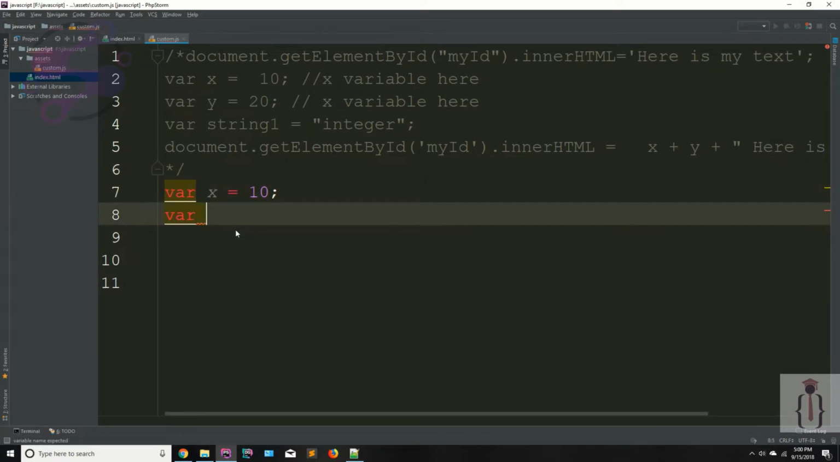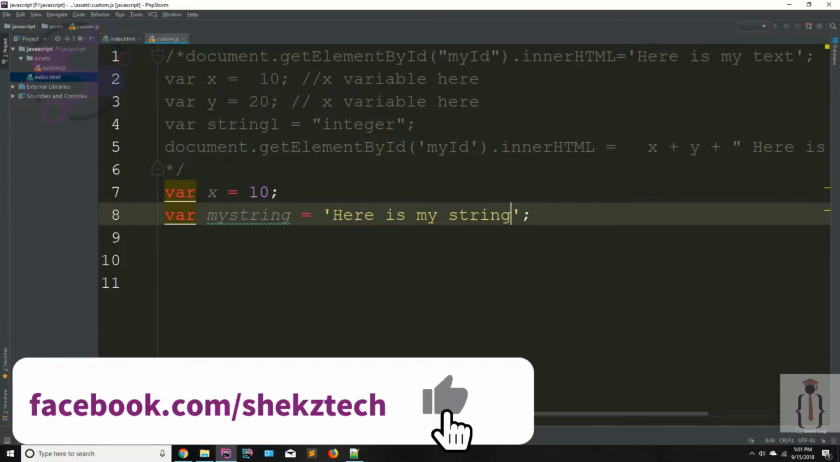Now I have a variable named myString, and I have a value in this variable. You can also use single or double quotations for your string values. So these are the rules. If you are declaring any variable which has the data type string, you have to add the single quotations or the double quotations. Here is my string. You always use your string inside single quotations or double quotations.